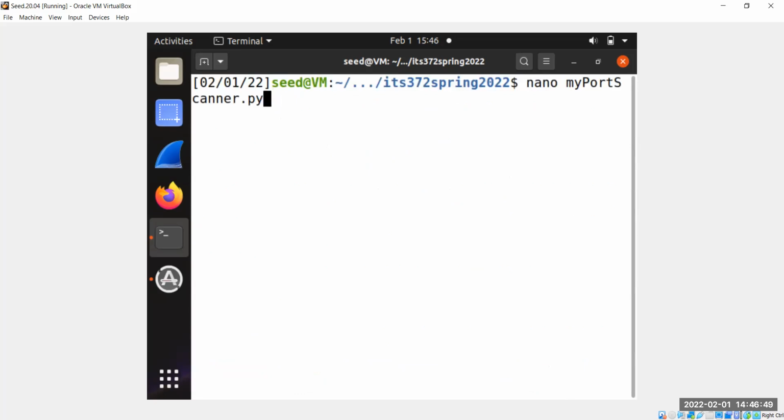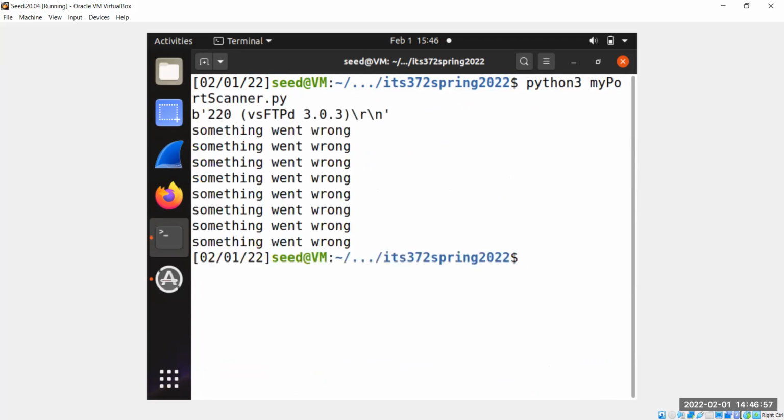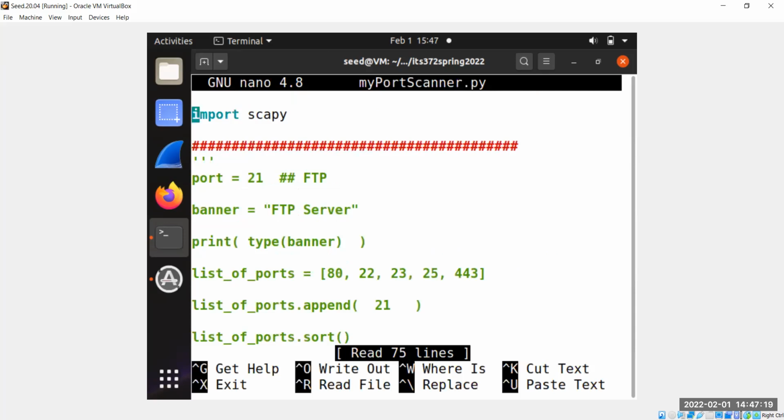So I'm going to do python3 here. There you go. See, it worked. It worked at least once because it was able to scan FTP, right? Which port is that? 21. Or since you have your own port scanner, you don't even need to know that, right?